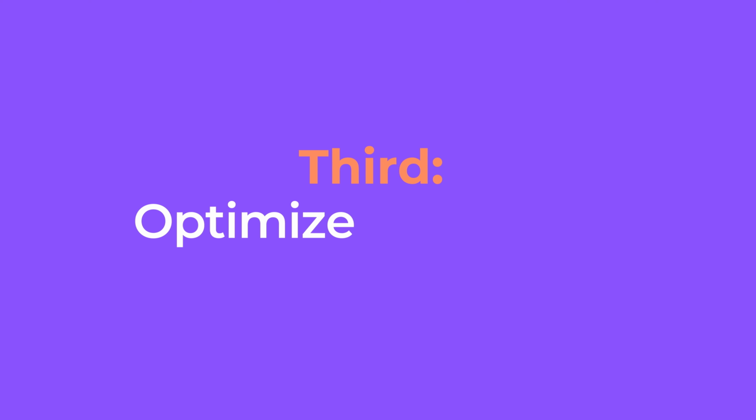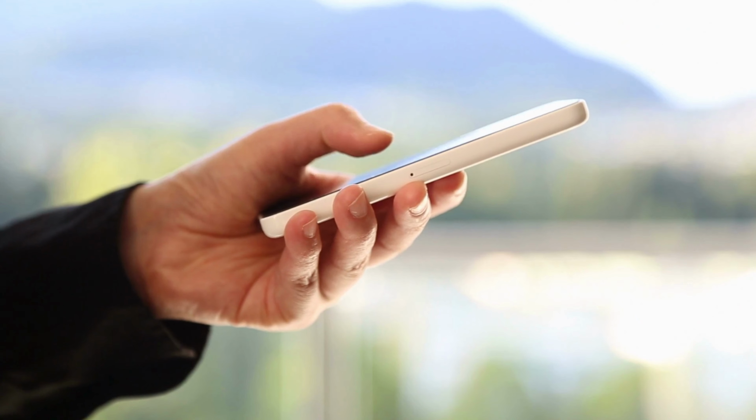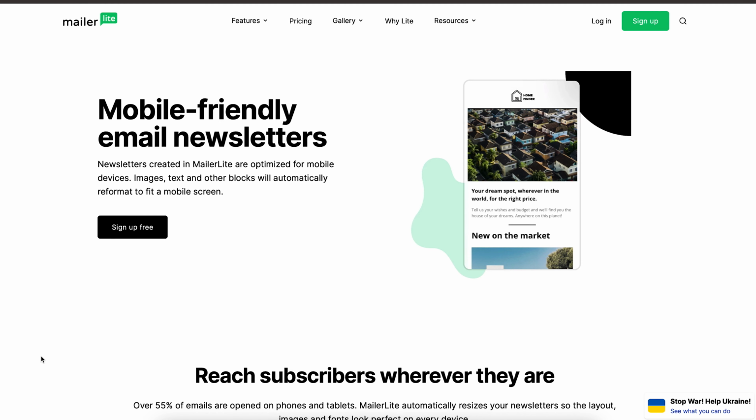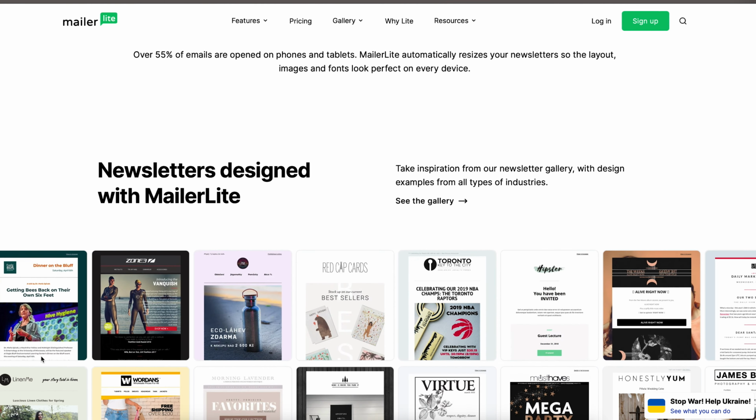And don't forget to optimize for mobile responsiveness. Most people will be reading your newsletter on their phone, so you have to make sure that your newsletter looks great on any device. This is just one of the reasons I love MailerLite. Your newsletter always looks good no matter if you read it on your desktop or on your phone.